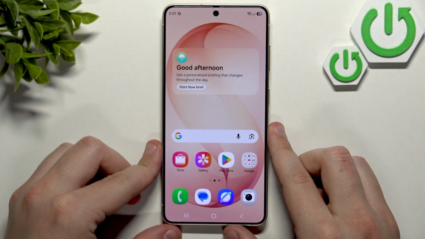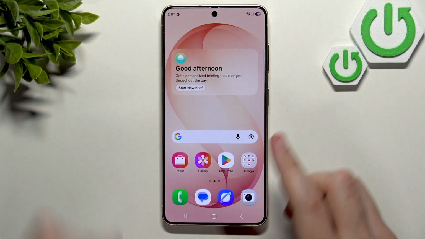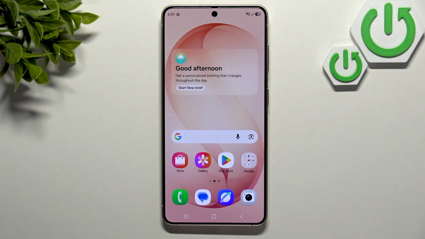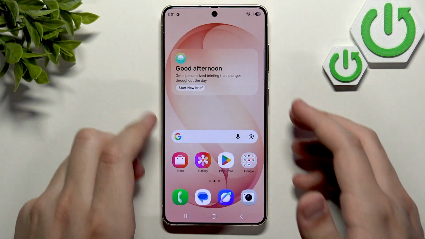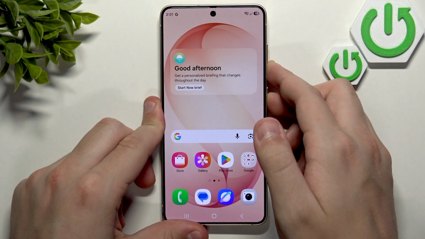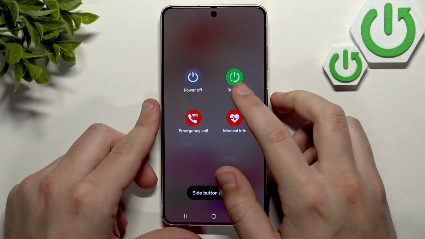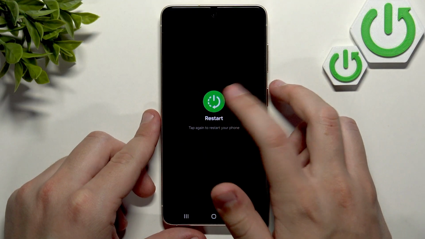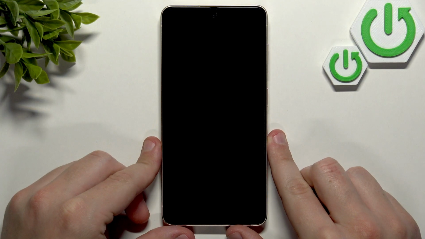And what we're gonna do next is simply we're gonna restart the phone to reset the sensors. So we're gonna press the power button and the volume down button at the same time, tap on restart, and tap again to restart the phone. So now it's restarting, and I'll see you guys in a second.